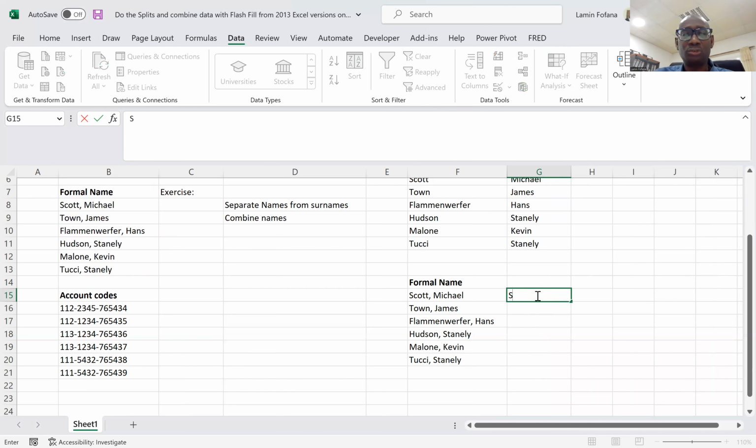Okay, I type Scott. That's the surname only. Then I go to the next one, which should start with town. So I type T. Once I type T, look at what Excel has done. It started guessing. Since the one on top was just the surname, immediately I type T, it's guessing. That means town here.